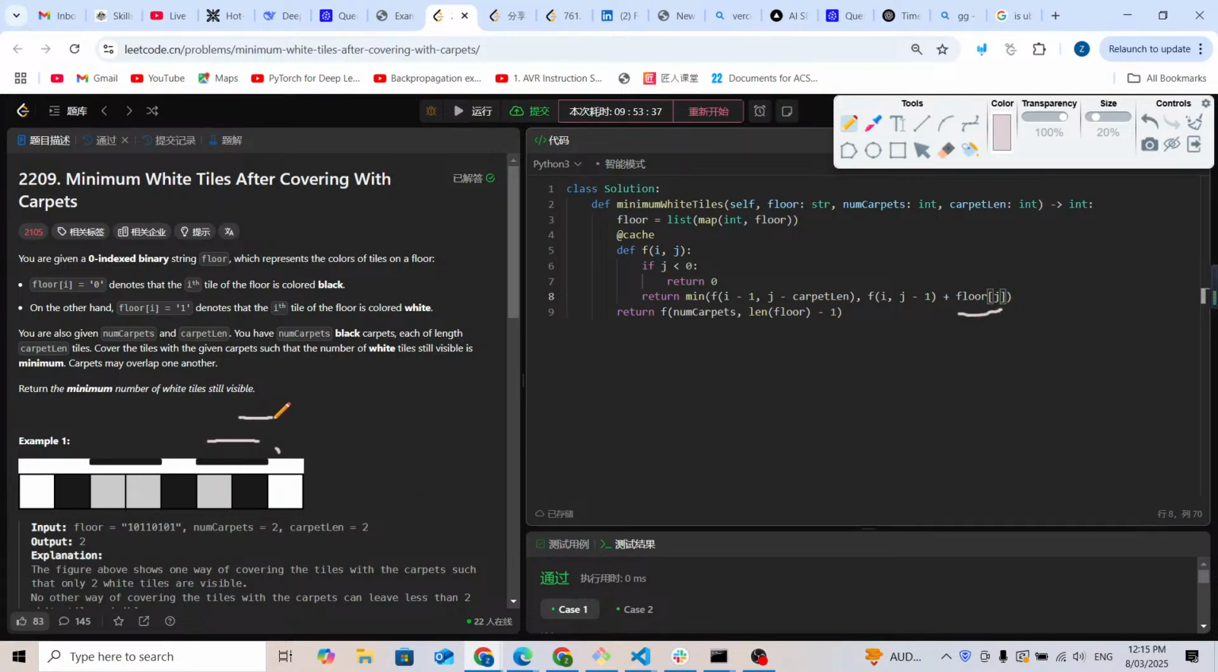Otherwise, we're going to cover it from here, but the length only reached here, whereas this length is reached here. Because we don't know which one is better, we're going to return the minimum of the two.